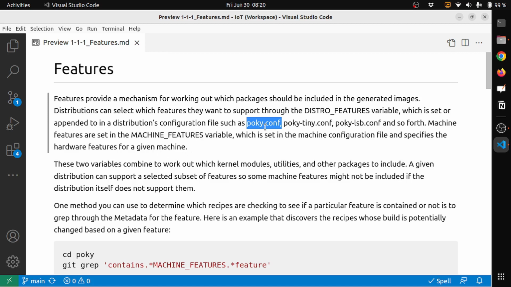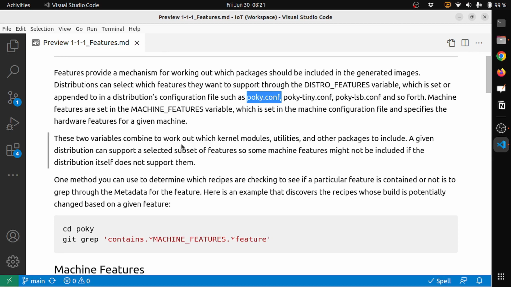So there are two features here. One is DISTRO_FEATURES and the other is MACHINE_FEATURES. Using the DISTRO_FEATURES variable, you add different features to your distribution. And using MACHINE_FEATURES, you configure the machine. So these two variables combine to work out which kernel modules, utilities, and other packages to include. A given distribution can support a selected subset of features, so some machine features might not be included if the distribution itself does not support them.